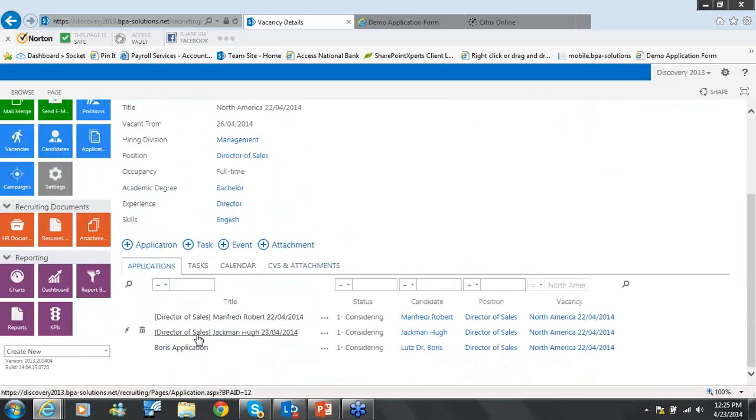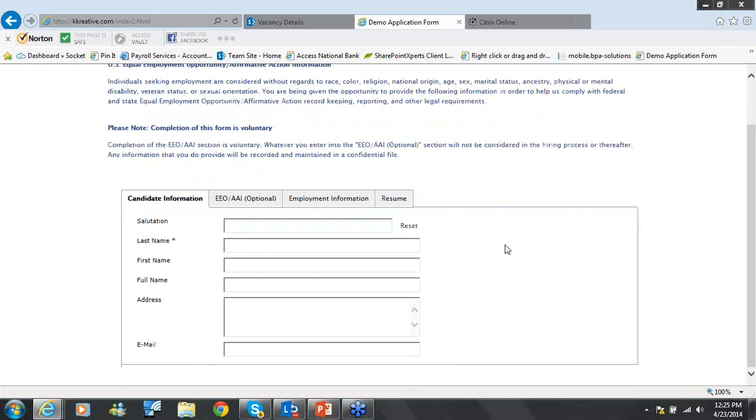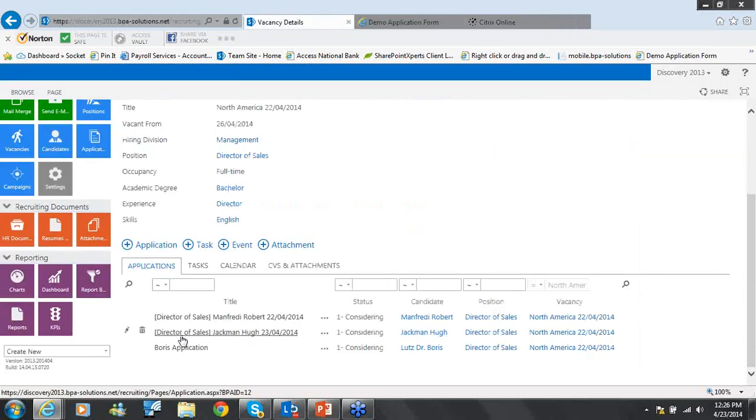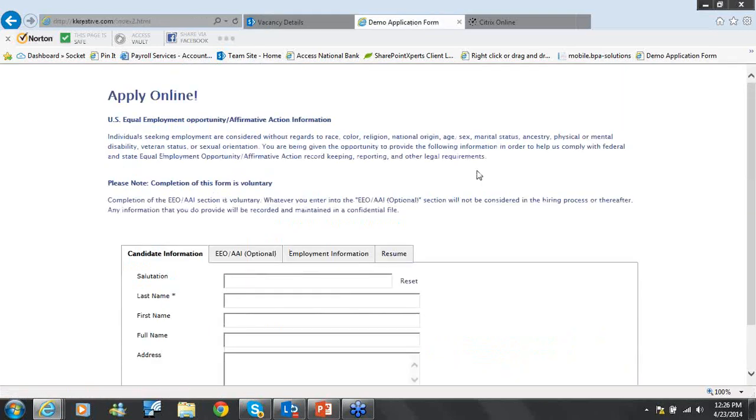So now we've got three applicants. Now, typically a lot of people will use a web form to grab information. So one of the web parts we have within the recruiting platform is the ability to create HTML, CSS, or JavaScript that allows you to produce code to put on a website to grab the information you see here and automatically push it into the CRM, or into the recruiting system that would end up here. So in this case, we've created a demonstration of that on a website.